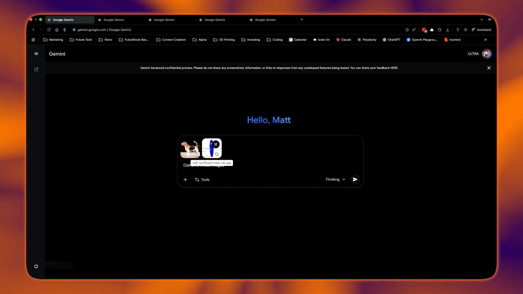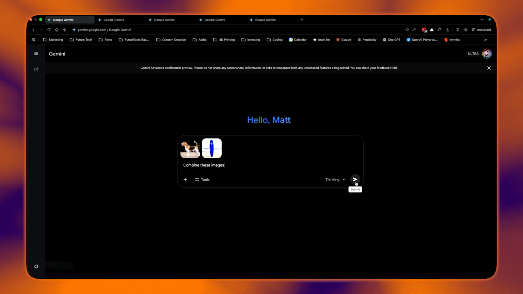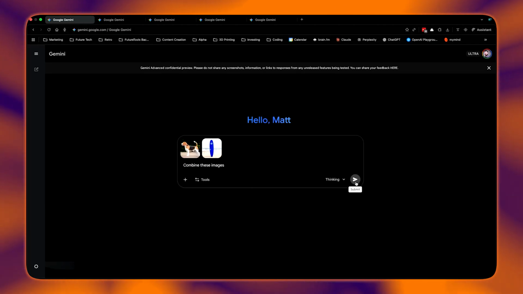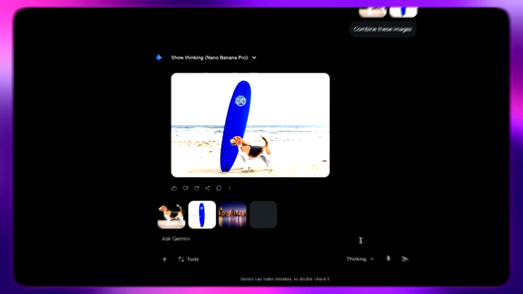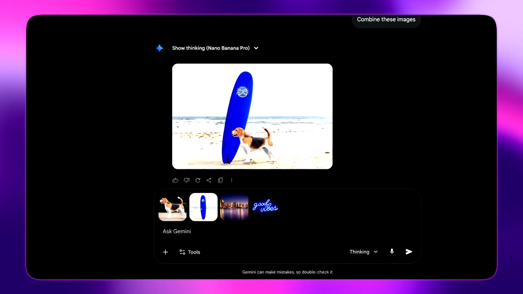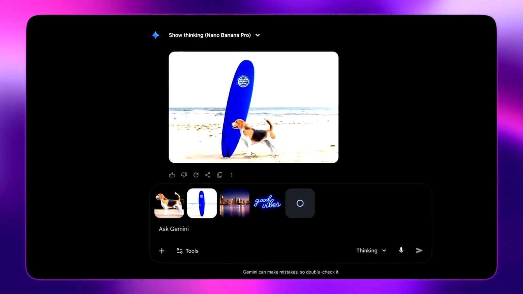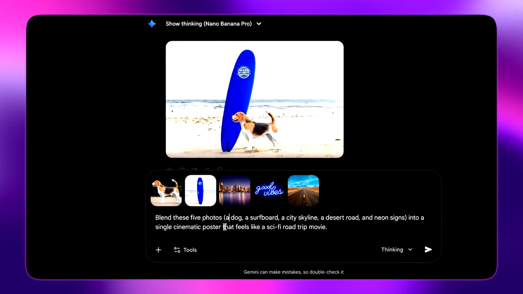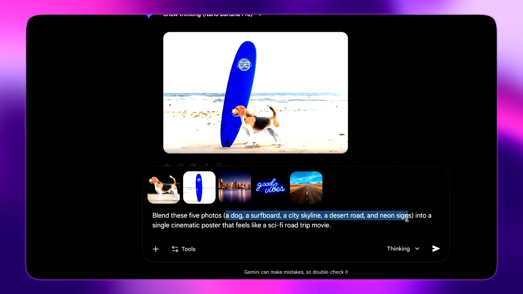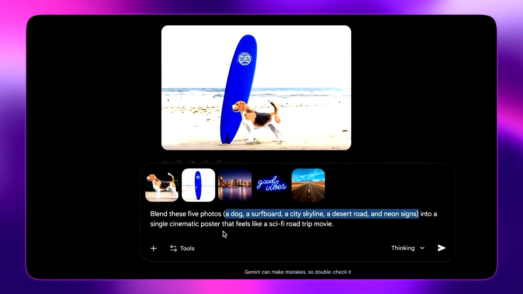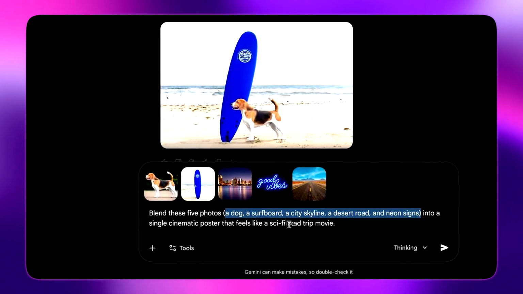The blending engine. Most models choke when you try to combine more than 2 concepts. Nano Banana Pro lets you blend up to 6. I wanted to break it. I grabbed 5 random, distinct images: a dog, a surfboard, the San Diego skyline, a Good Vibes neon sign, and a desert road. I prompted it to blend these into a sci-fi road trip movie poster.